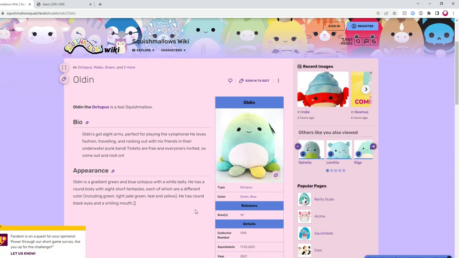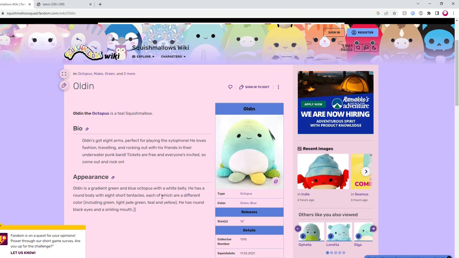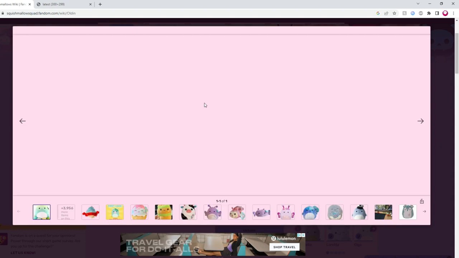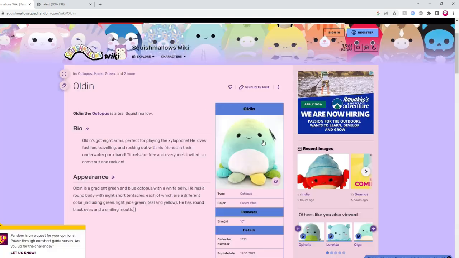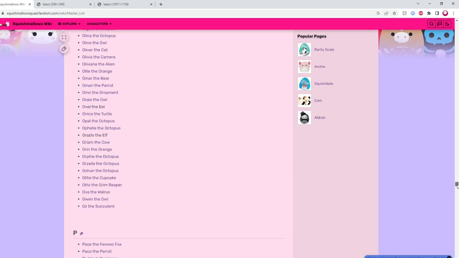Oh, so cute. Olden. 16 inch. Jeez, that's bigger than the last one. Okay. I don't want that one either, but I'm looking for 5 inches. Okay. I want 5 inches. 8 inches. That's the biggest, but 5 inches. That's where I want to collect. Scaling. Now for our last squishmallow. Gonna start again from here.